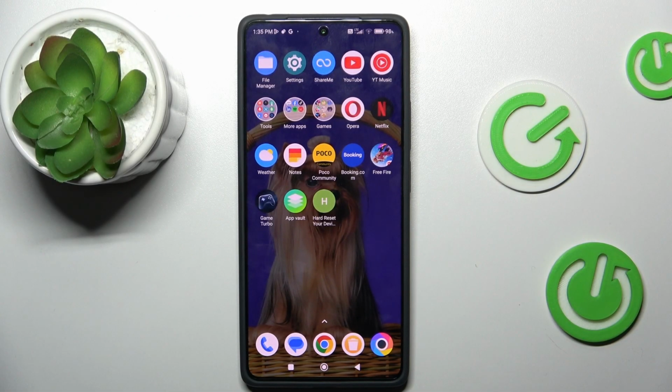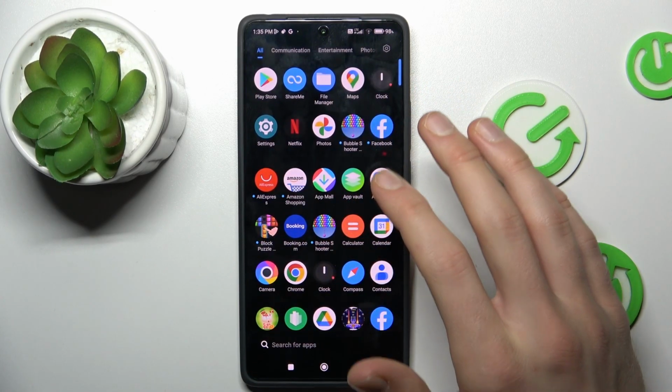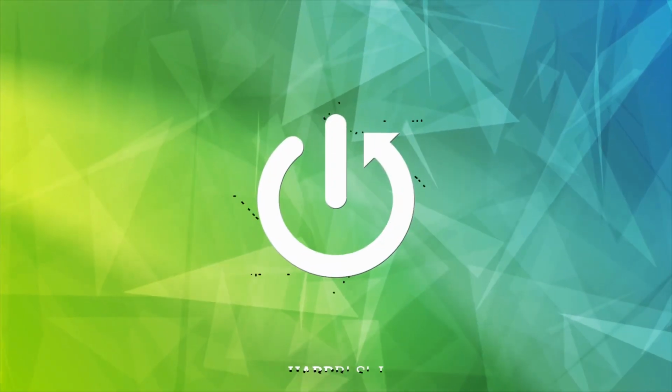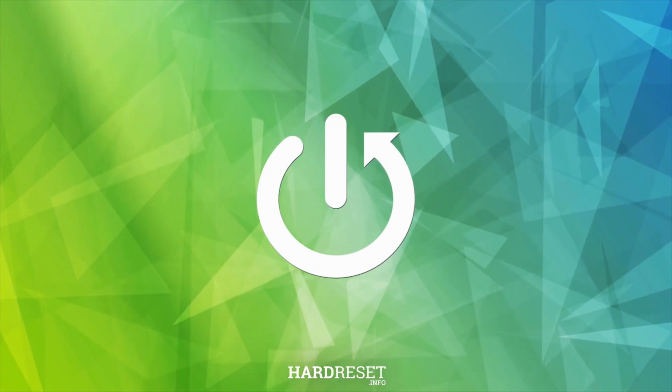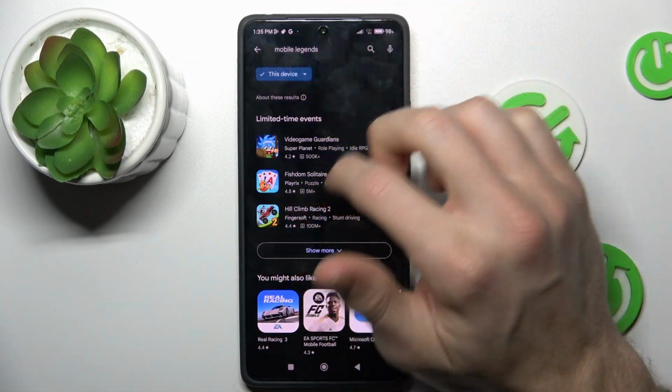Today I have the Xiaomi POCO M6 Pro, and I want to show you how to fix the problem when your game is not visible on your Google Play Store. If you have the same problem as mine, you search for your game, such as Mobile Legends, and it's not there.